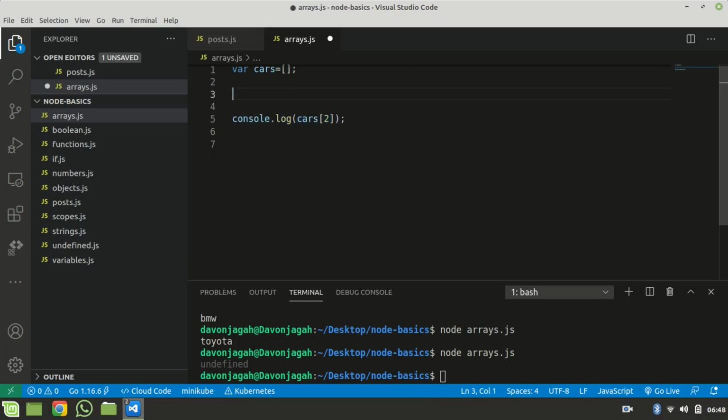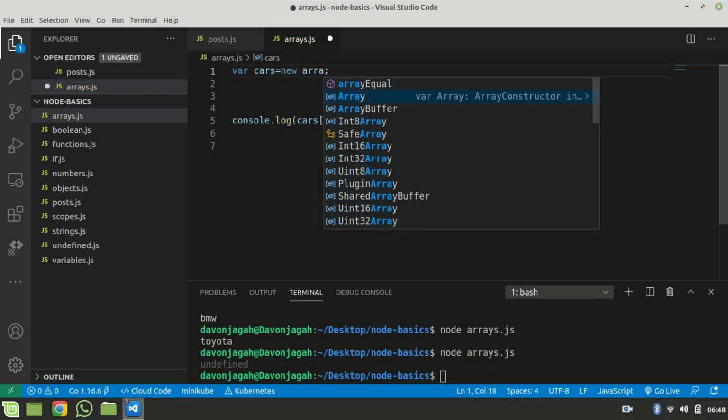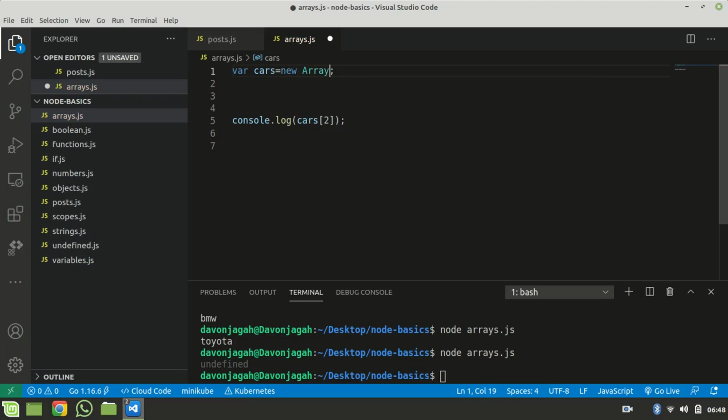Another way in which we can declare arrays is using the JavaScript new keyword. You can just use var cars is equal to new Array, then inside your new Array you can put maybe your BMW and your Toyota.